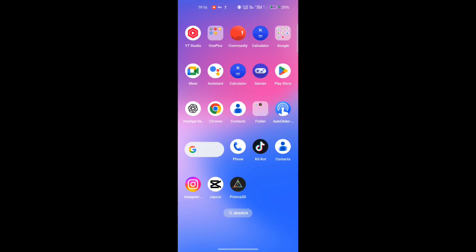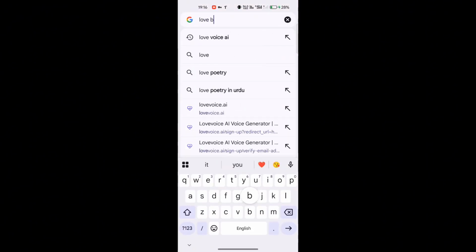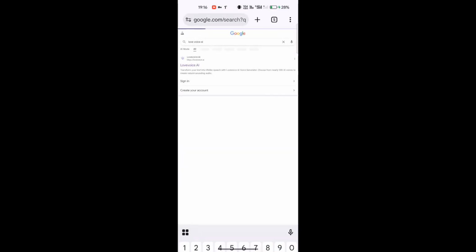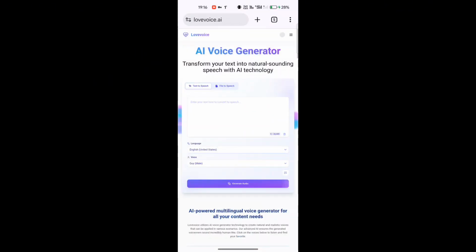For that we will simply go to Google Chrome browser. Once you click here you guys will search for Love Voice AI. So I will simply search for Love Voice AI. Once I search for that, simply click on that first website. Once we click here you guys will see that type of interface.